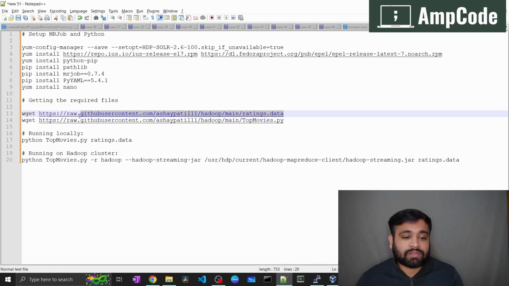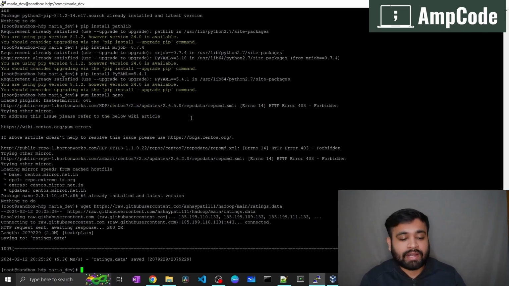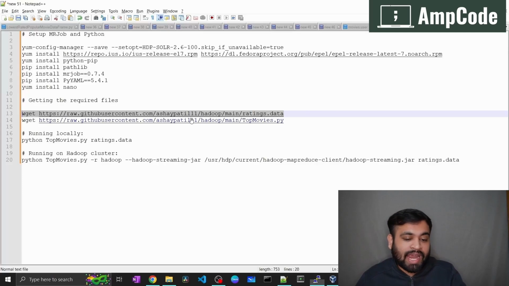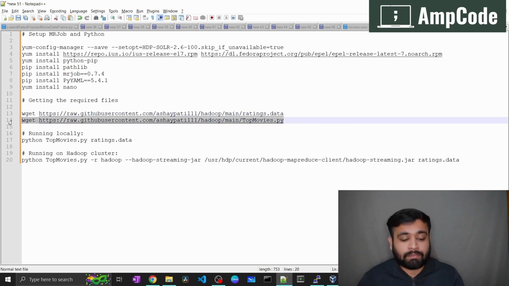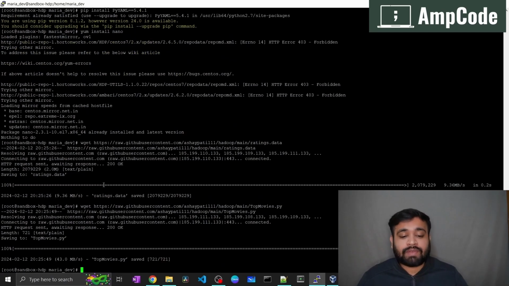these two files. So the first one, we will get the ratings.data. You'll just copy and paste it over here. And once you enter it, okay, that is done, very quick, right? Because it is not that big a file. I know we are dealing with big data here, but this is just to demonstrate how MapReduce works under the hood. And also we need the topmovies.py, which is our Python script giving us the most popular movies, right? So I'll just download that as well.